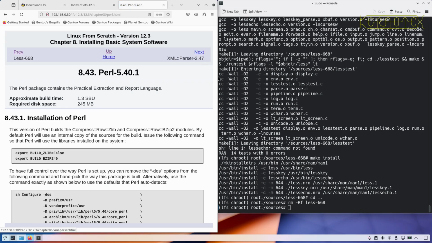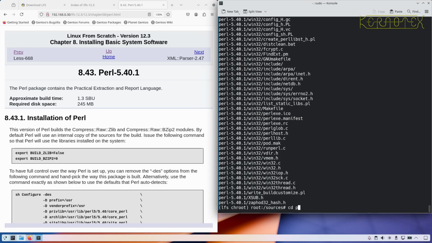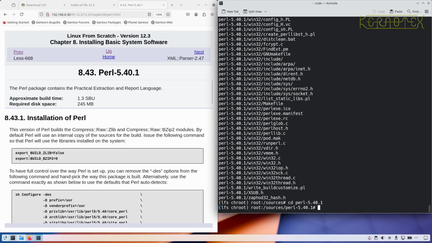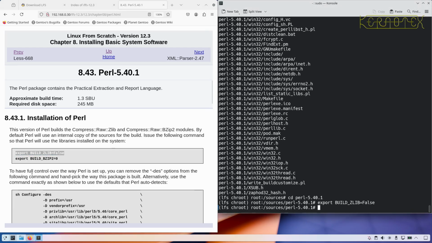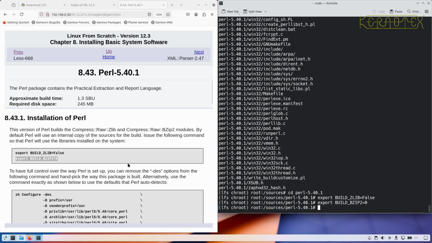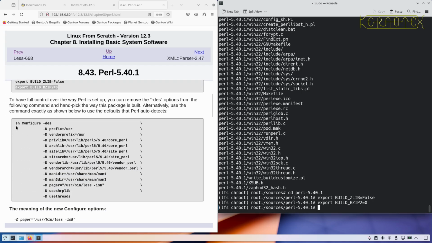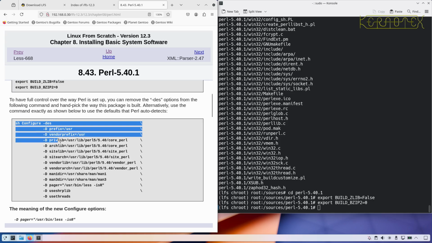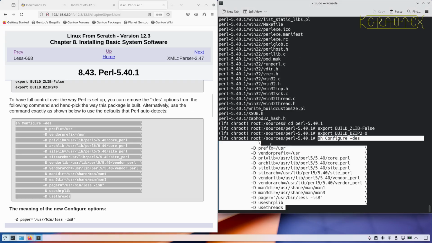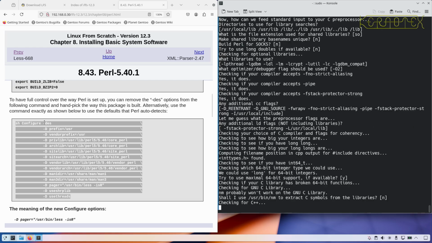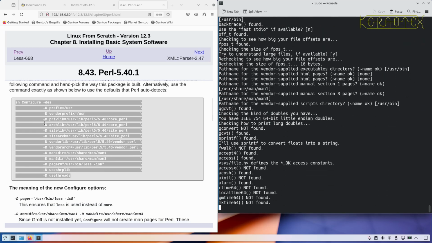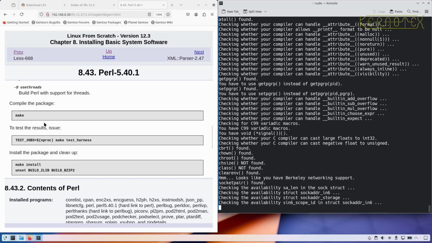So now we move on to Perl. So we've got to put these two export commands in so that Perl uses libraries that are installed on the system rather than its own copies. Copy this to configure it, and as it says there, you can remove the -des to handpick the way the package is built, if you so wish.